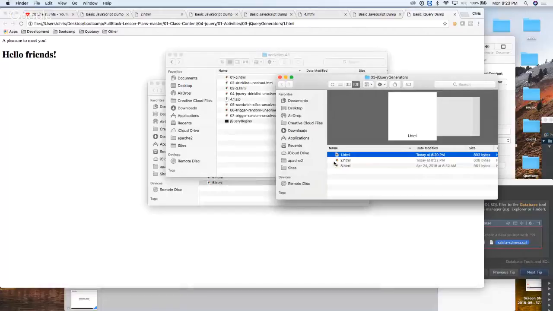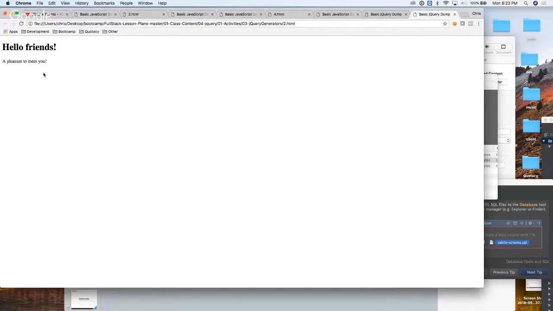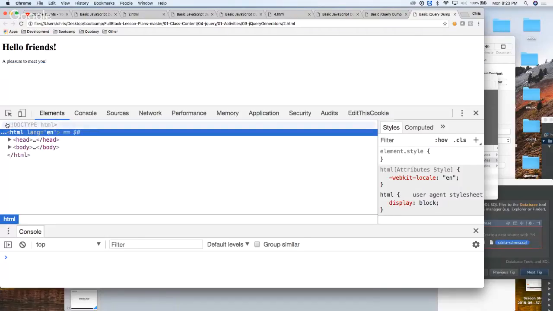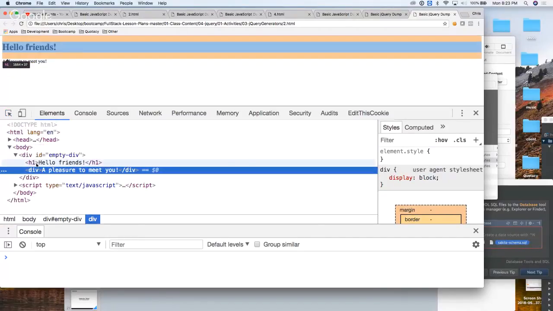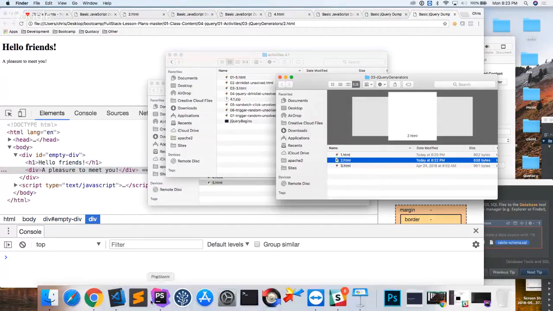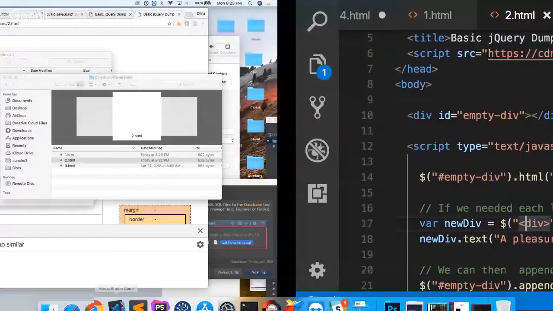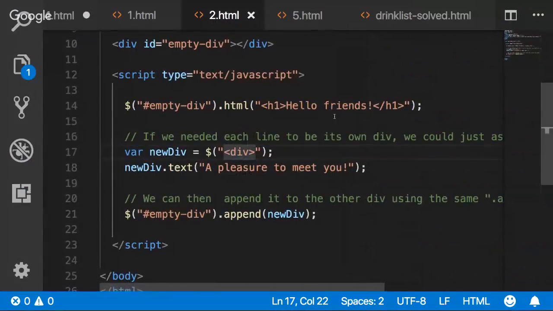Okay, so let's take a look at this real quick. What do we got? Hello, friends. Nice to meet you. We just created this, right? Let's take a look at the actual code, okay? So inside that was hello, friends, right? And we appended it as pleasure to meet you, remember? So it added a child element inside of it, right? So we see the hello, friends here, right? And then we see the new div variable being called.